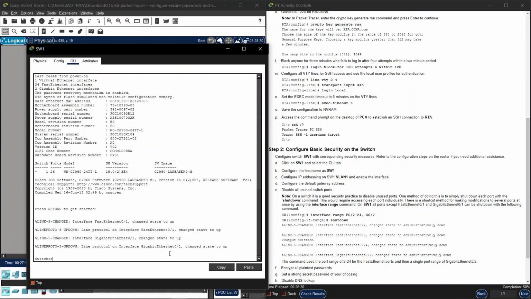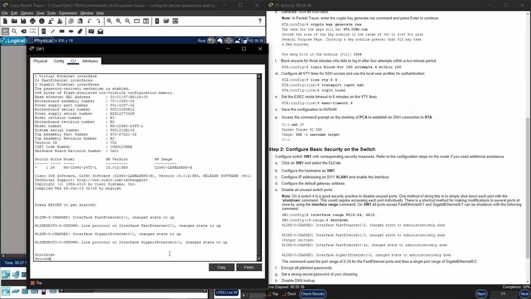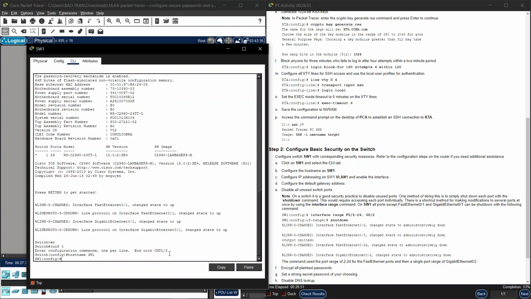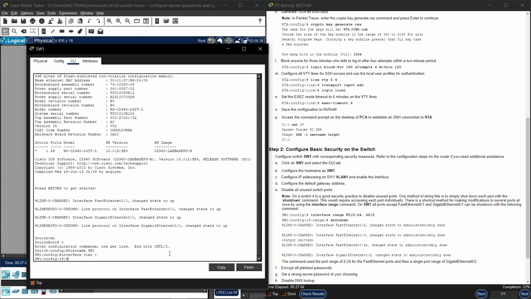Let's just do the same. Change the host name to SW1 as we do config terminal, and then hostname SW1. Then configure the management IP on VLAN 1, interface vlan 1.